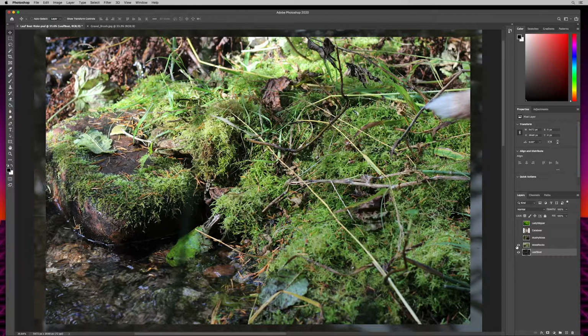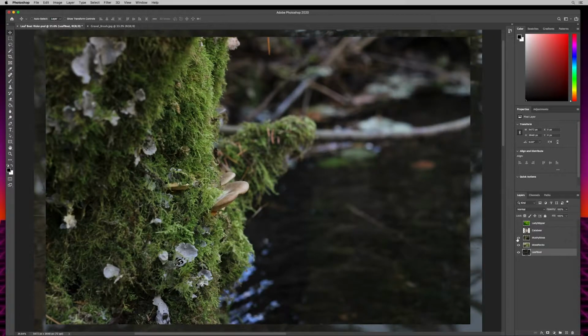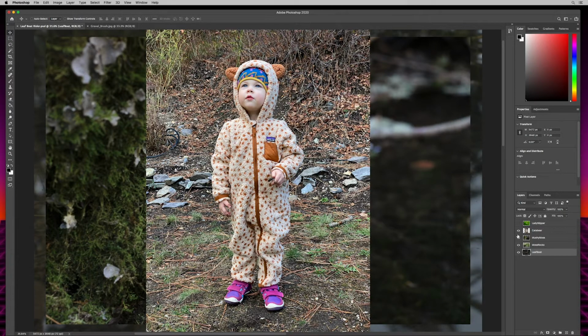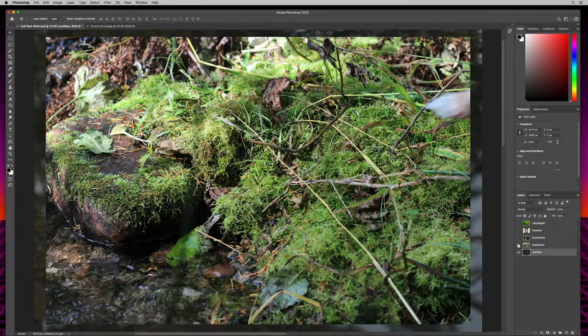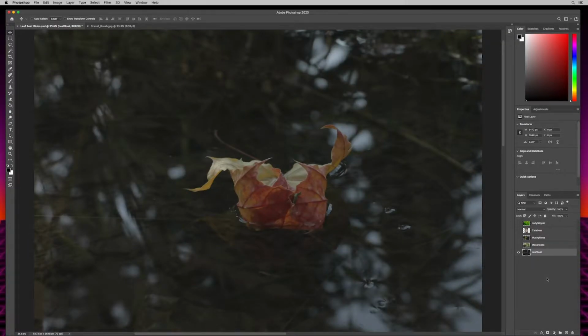Let's see, next up we have some mossy rocks, some moss and mushrooms, our fearless boat rider, and we have a lady slipper orchid that I'm going to turn into a magical glowing lantern. All right, go ahead and turn the visibility off for these top 4 layers here. And what I want to do is cut out this leaf boat.